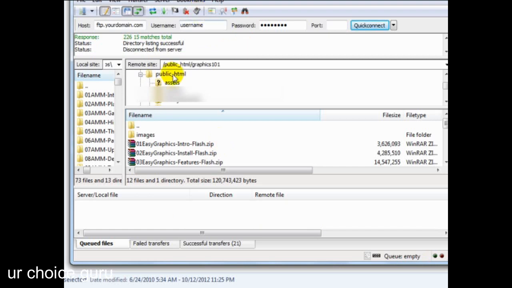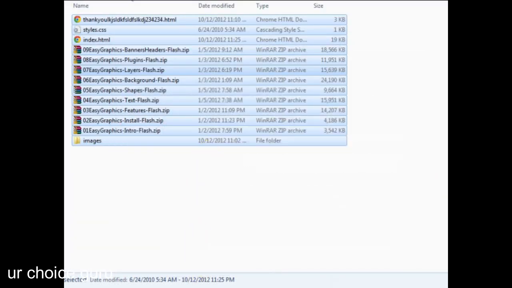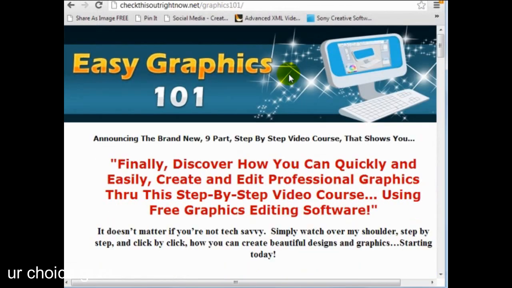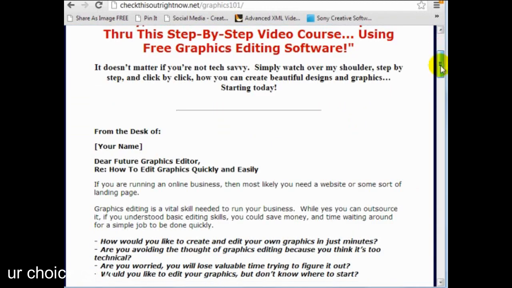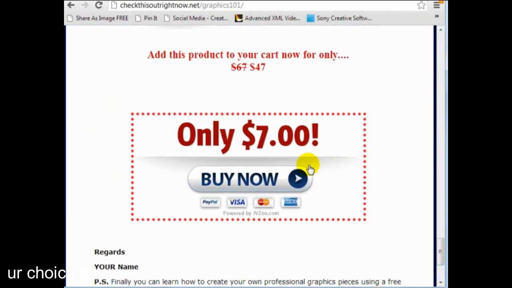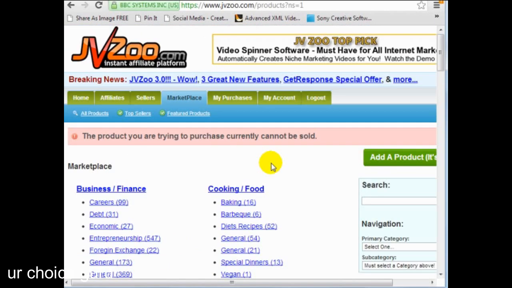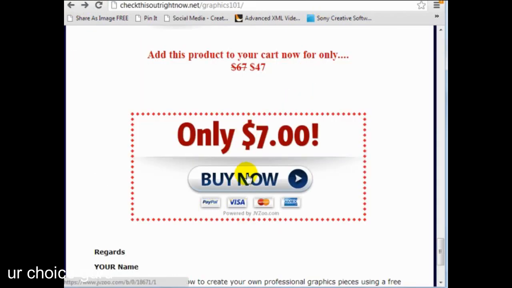Okay, so now we've uploaded all the files. What we can do now is to simply test it and to make sure that it worked. And to do that, all we need to do is go back to our browser, and at the very top here, simply enter the URL here, and good. So we see that we have the sales page here, and when we click on this link here, we notice that it goes back to JVZoo, but since our product is not live yet, it cannot be sold. So we can at least see that it does work.